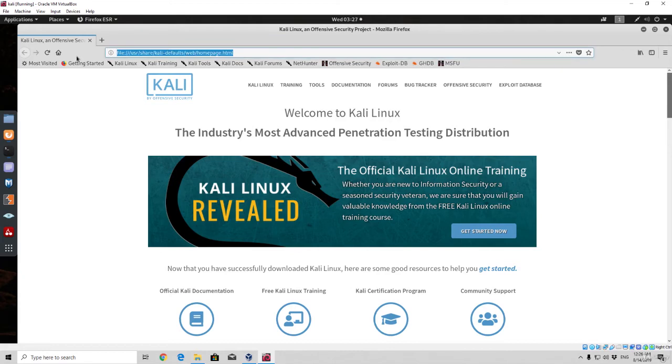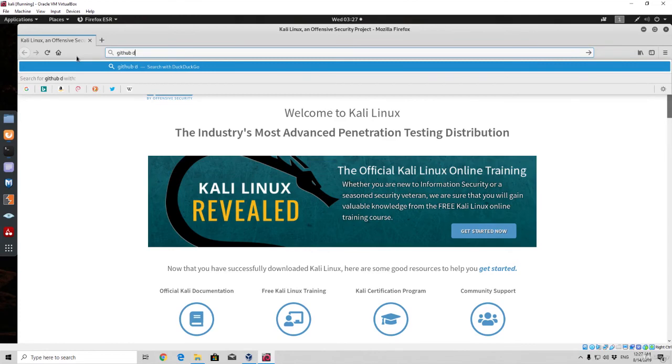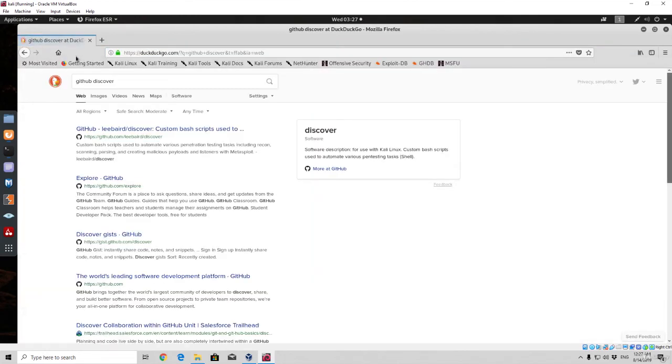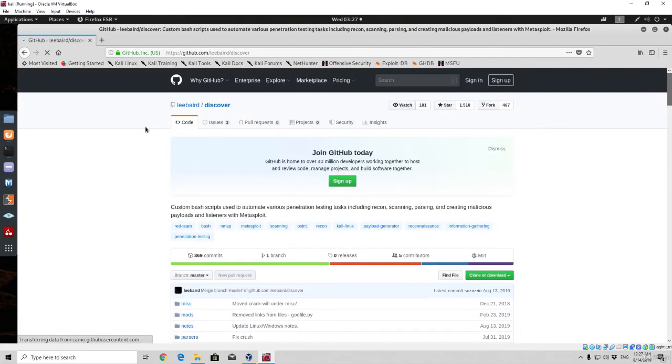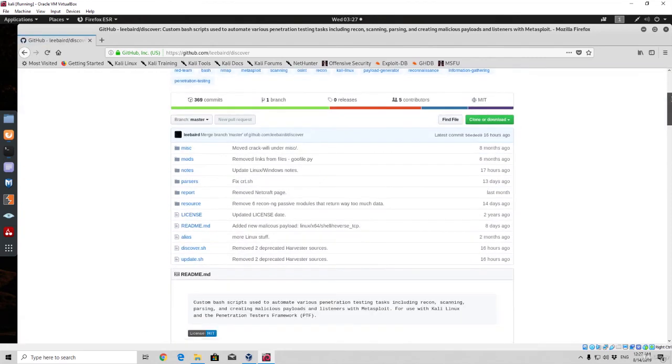Okay, so simply type GitHub and then Discover, press enter, and let me see right here, this is the first tool. This is the tool that we are going to install. If you click on it, you will see the different directories that this tool comes with, and so on. Here is the discover.sh, which is a program that we are going to run.